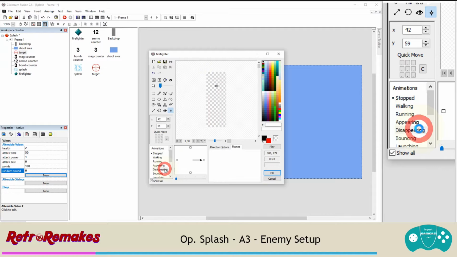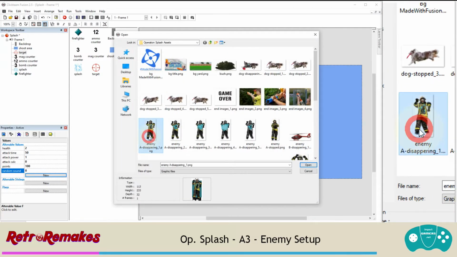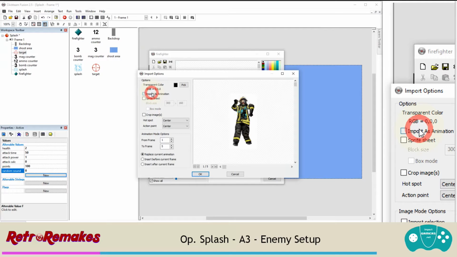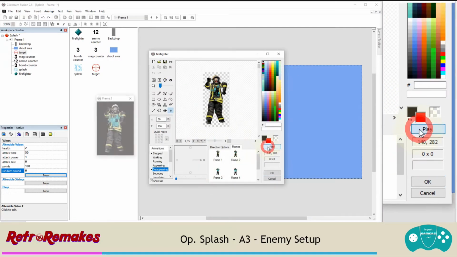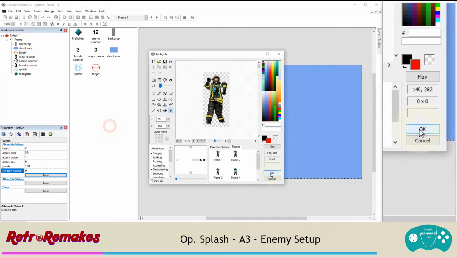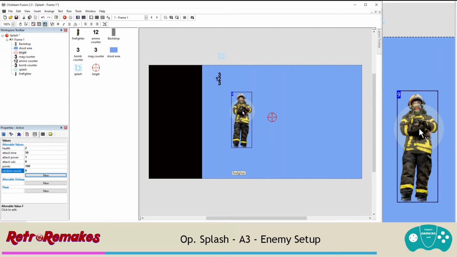And for disappearing, if I go to import, this animation plays when the object is destroyed. So here's a set of animations here, and if I choose import as animation, then they'll load up there and play through. Okay, great. So I've got my firefighter there.